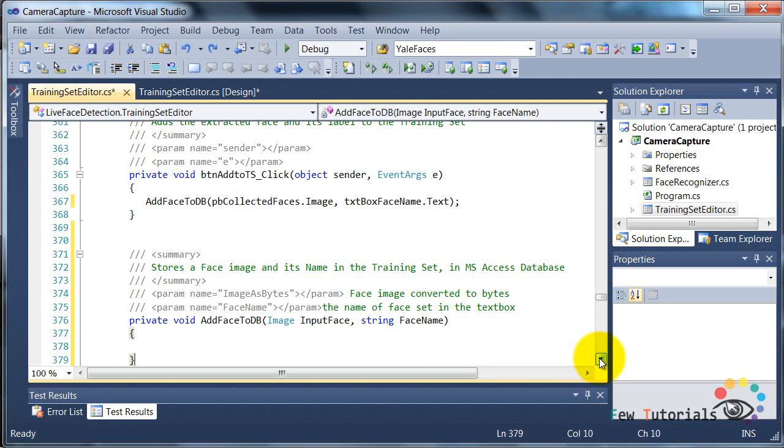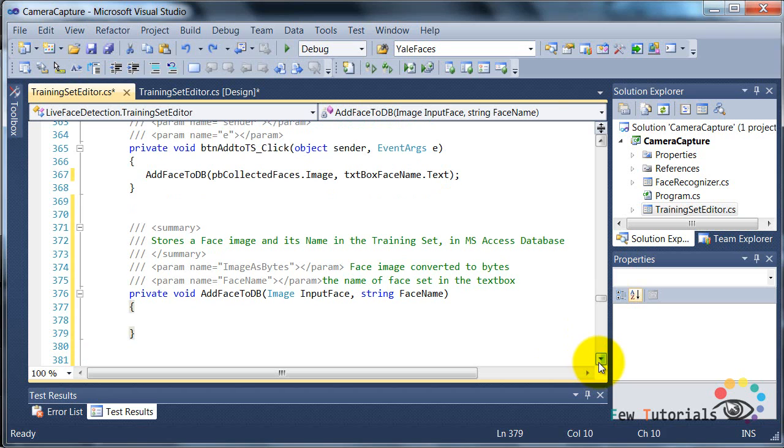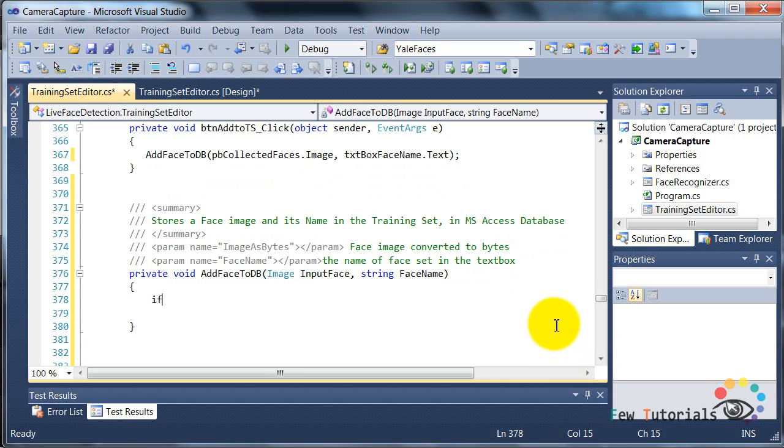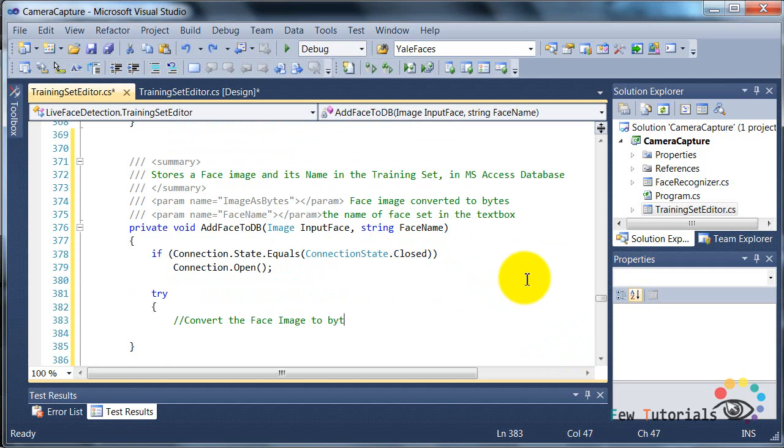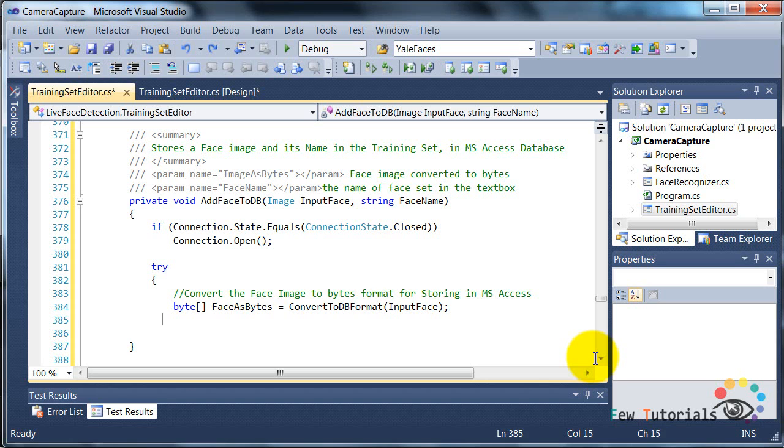Now in it, the first job we'll do is we will try to open the connection to the database if it is closed. Otherwise, we'll simply go ahead and start converting the image into byte format for storing in the MS Access database. And for that, we'll use a convertToDBFormat function, which is also a custom built function that we'll do after we've done with this function.